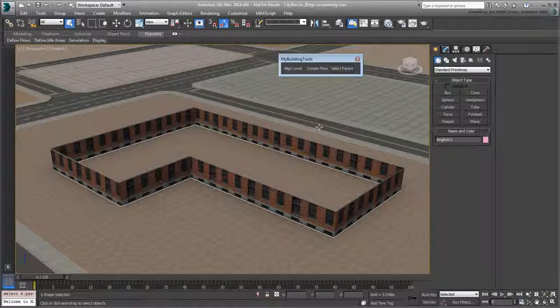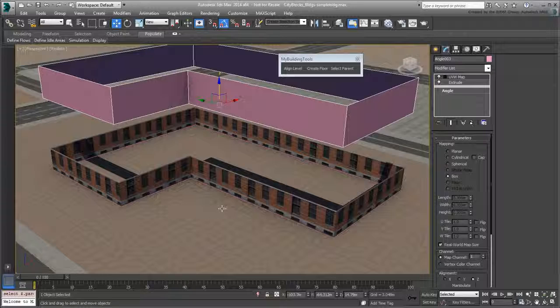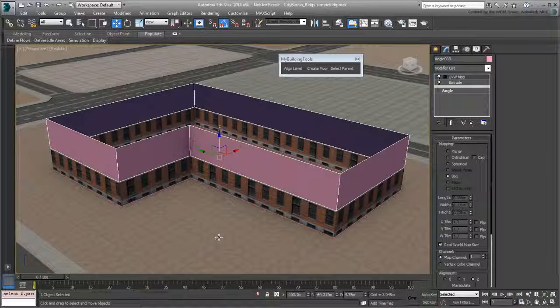Now, pick the Create Floor button to create a new extruded volume for the upper floors. A new volume is created with the appropriate modifiers. Move it up in Z to see it better. To set it at the right elevation, make sure it's still selected and then pick the Align Level button and select the floor level volume. Bingo! What took a few clicks would have taken substantially longer to do using a fully manual approach.